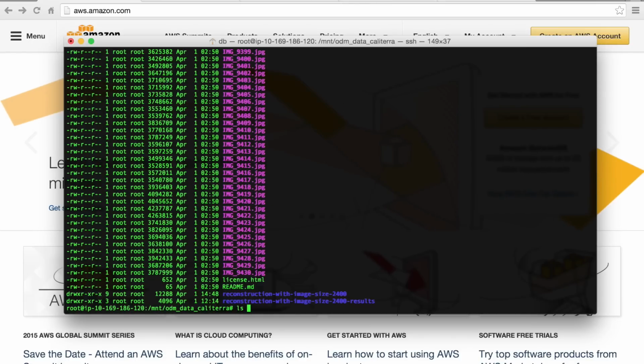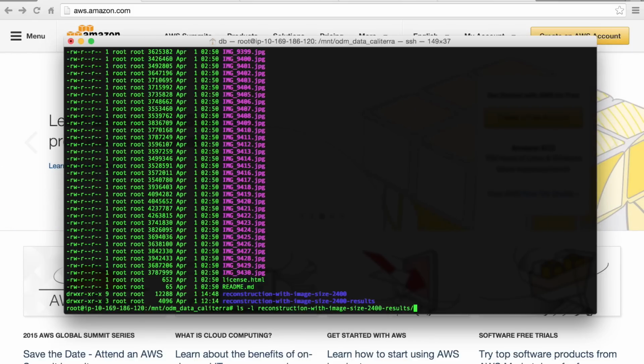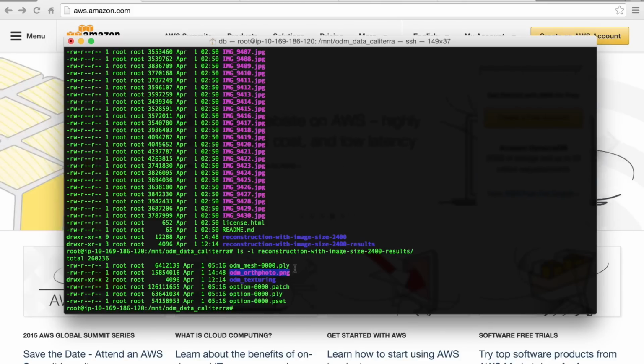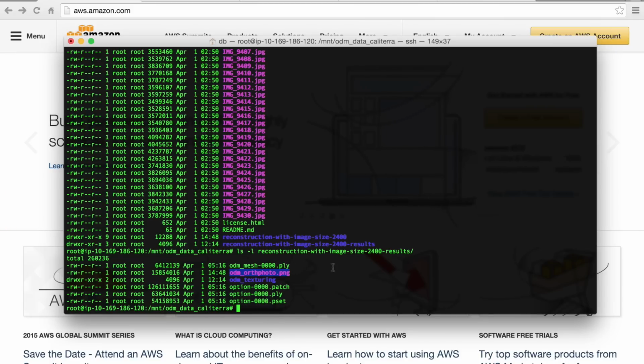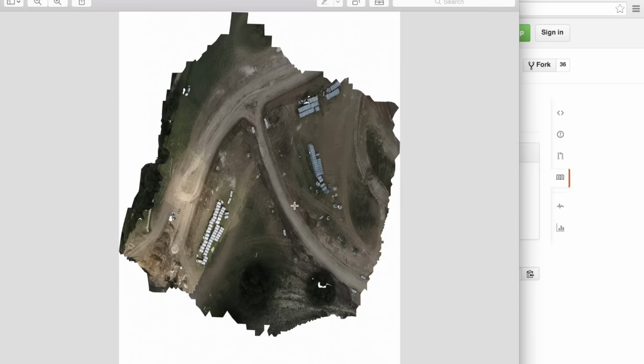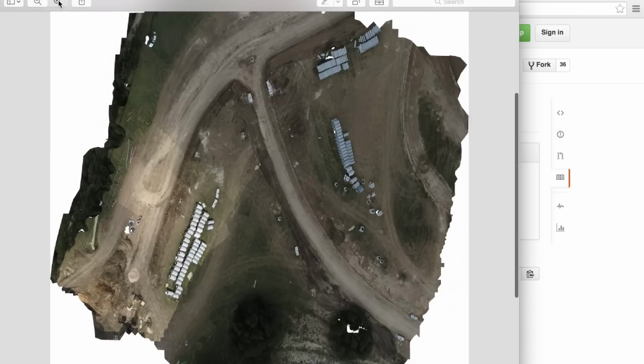If we look in our results folder, we'll be able to see the output, which is located in this ODM orthophoto.png file. I'm going to copy that to my local MacBook, and then we'll take a look at it. Just as a reference, you can see I ran this SCP command to copy that orthophoto from the EC2 instance using the secure copy command over to the desktop on my MacBook. And now here is the orthophoto that was just generated with OpenDroneMap.